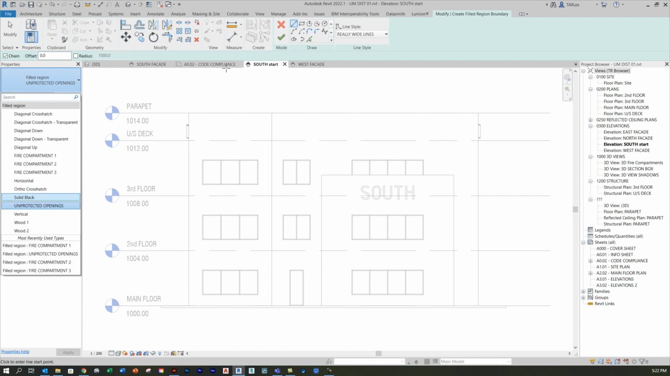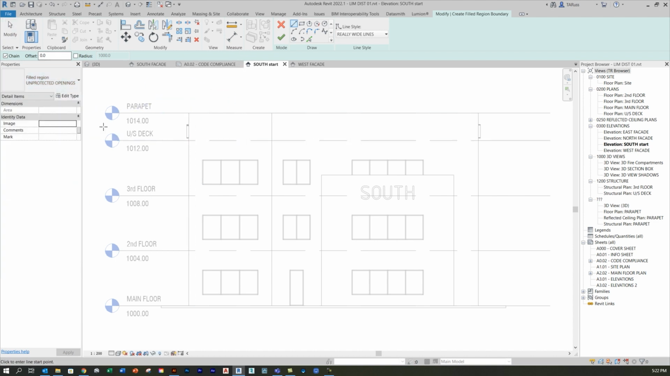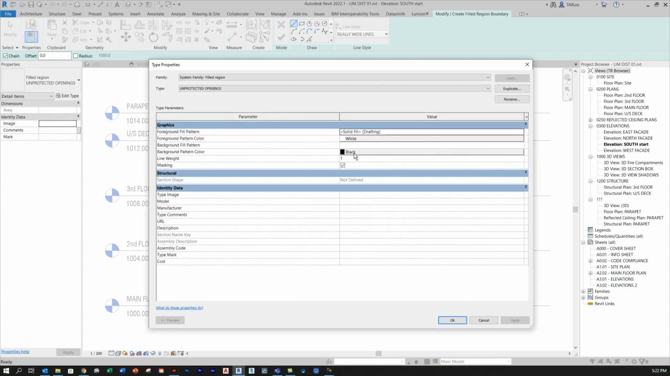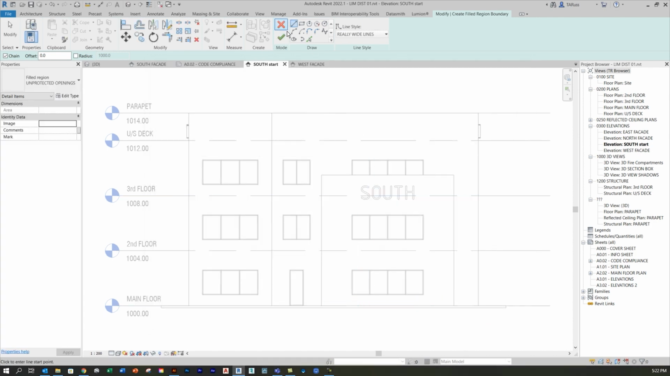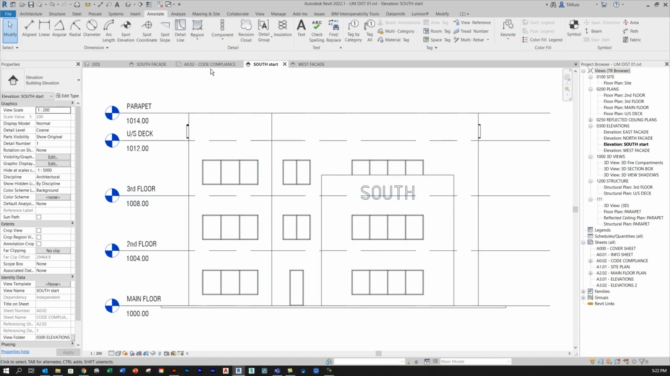Now, as for what graphics I use within those, it's really just personal preference. You can see here that for my unprotected openings, I've just chosen a simple representation of a white color with a thick black outline. Choose whichever you like.